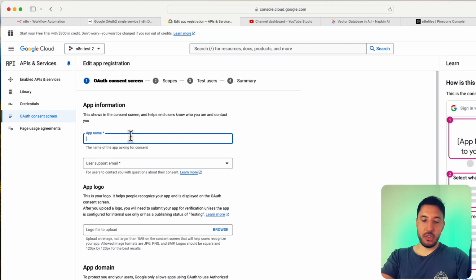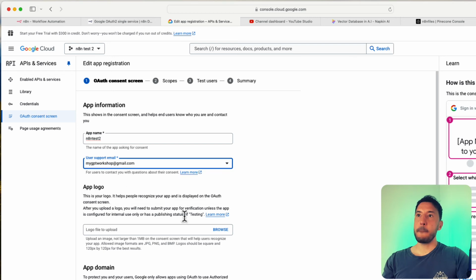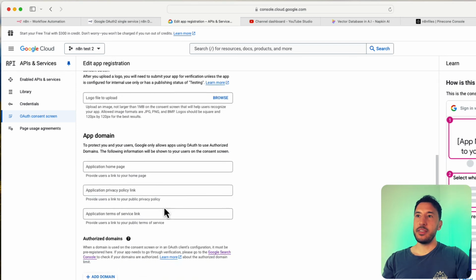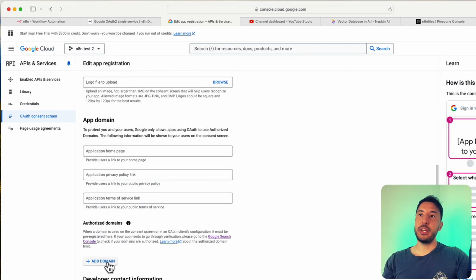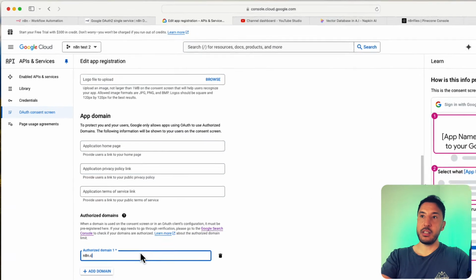Here you'll name your app. So I'm just going to say n8n test 2. For the user support, use your email. Logo, don't worry about that stuff. For domain, here's what you need to do. In here, you're going to click on add domain, and you're going to put n8n.cloud.